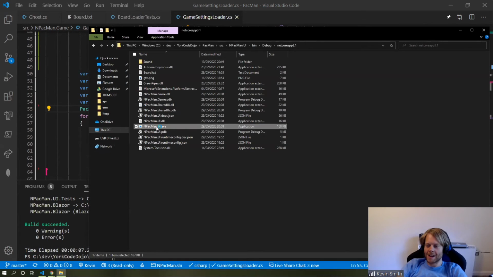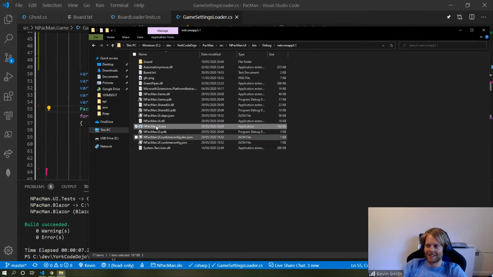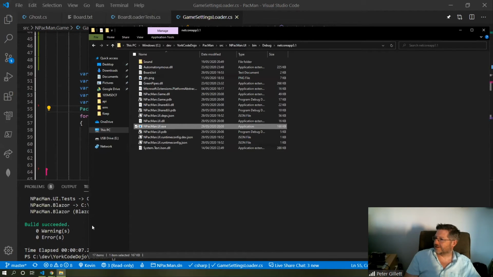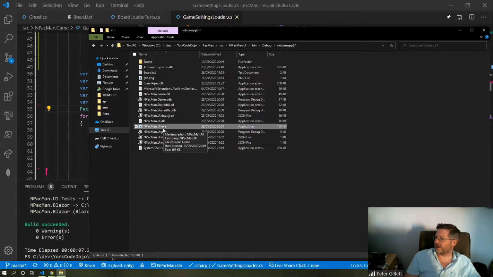Yeah, so if I try to run it, it does nothing. Totally nothing. No error. Nothing. It doesn't even start. If our board file isn't valid, could it be throwing an exception that we can't see? Yeah.